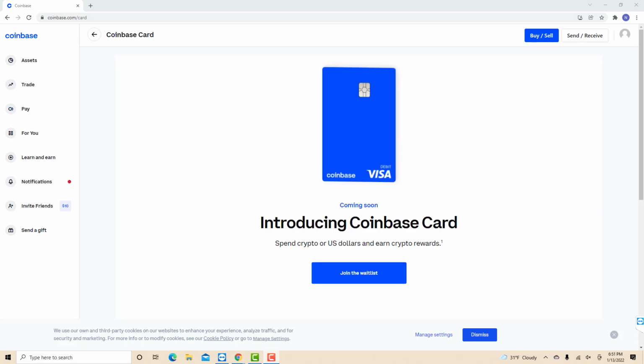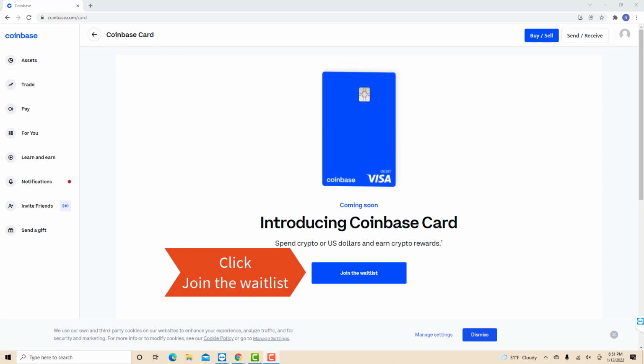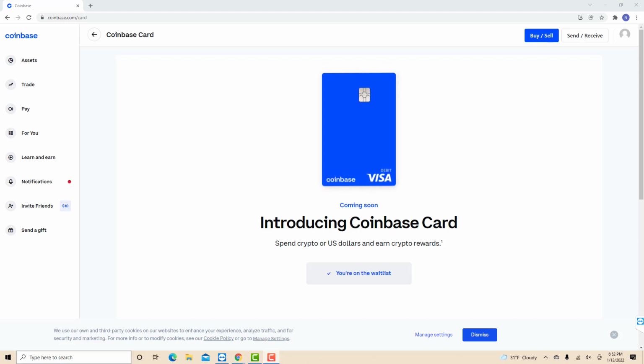So as you can see, Coinbase card is coming soon. So for you to get a reservation, click again on the Join the Waitlist button. And now you will see that you're on the waitlist. Once your application has been reviewed and approved, you will receive your card within a few days after the approval. That's how you apply for the Coinbase card.